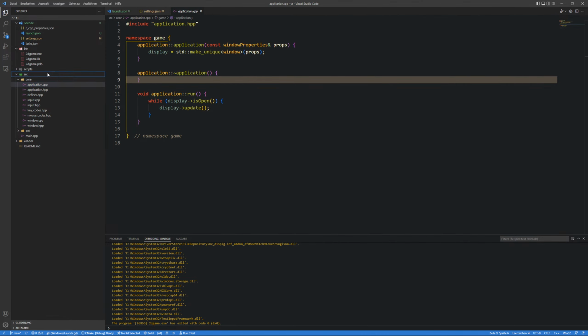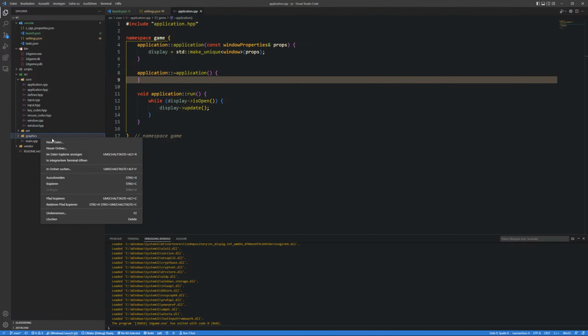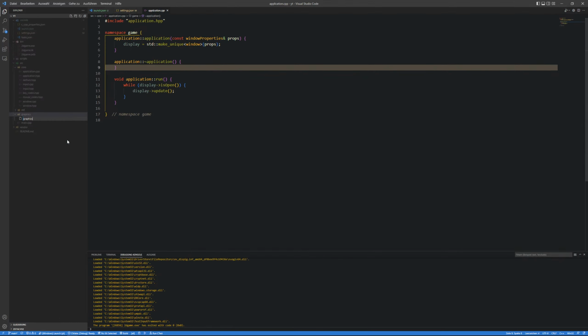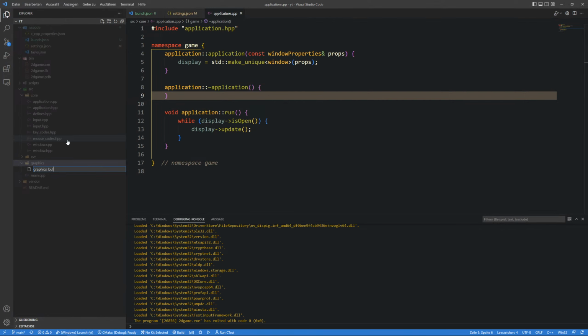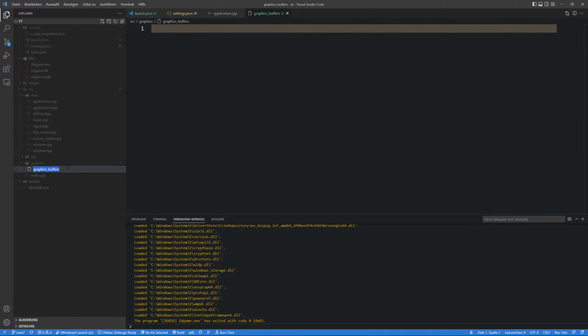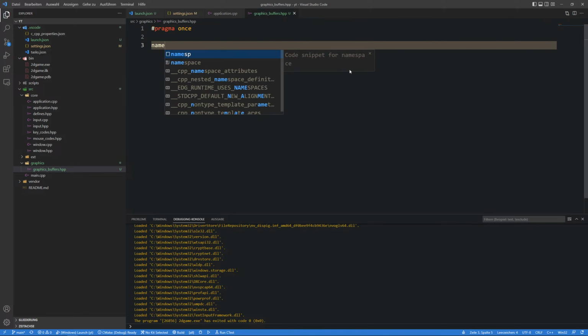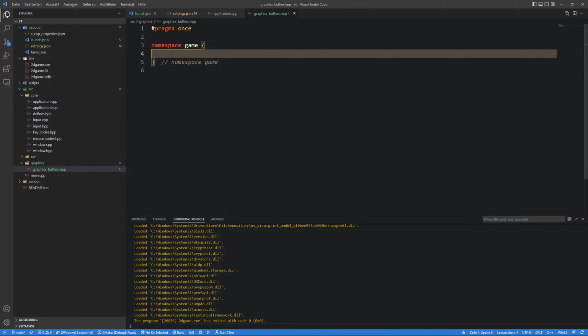Okay, so the first thing, let's make a graphics folder where everything is related to graphics. So we have graphics buffers.hpp, and we do #pragma once. Then we do namespace game.